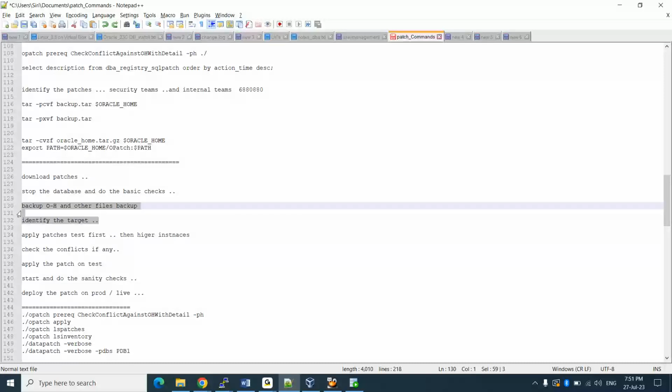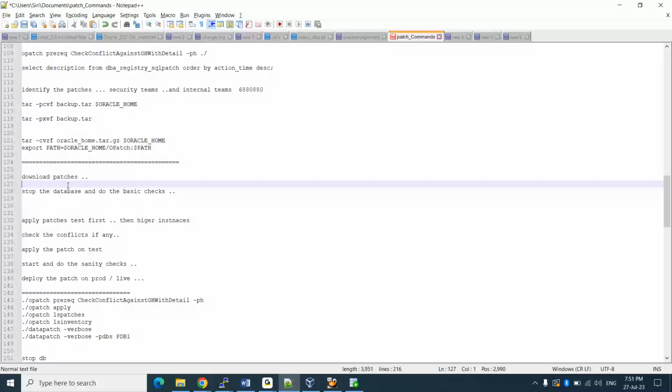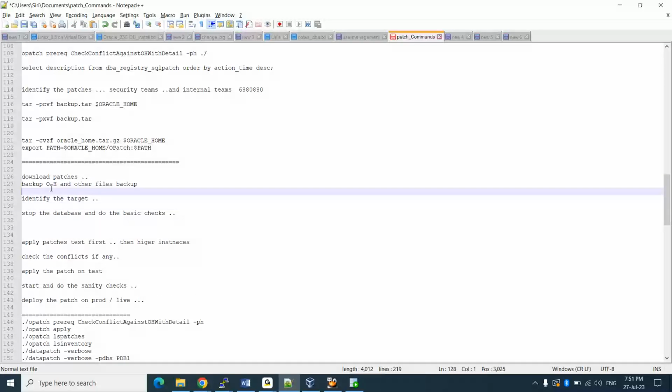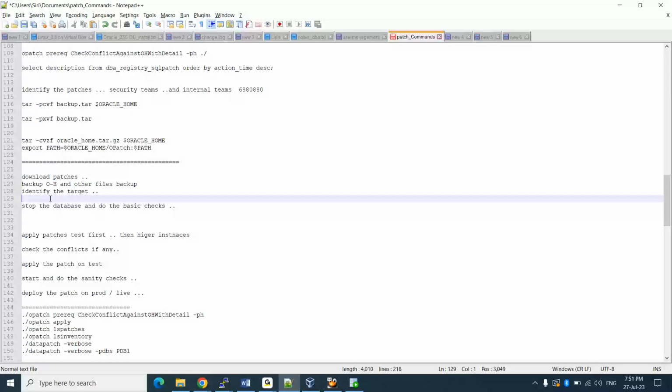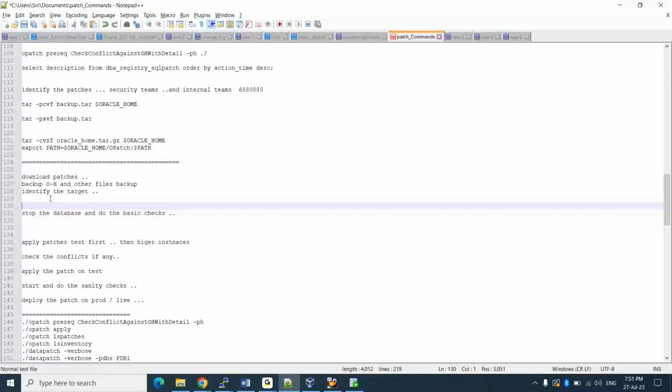Take the backups, identify the targets, download the patches, and copy the patches to your Oracle home or a different home where you have the patch stage. Okay, that is one step. And once you are done with the pre-checks, you take the Oracle home backup and parameter files backup, and other important files, any DB links; you can take a backup of those things.